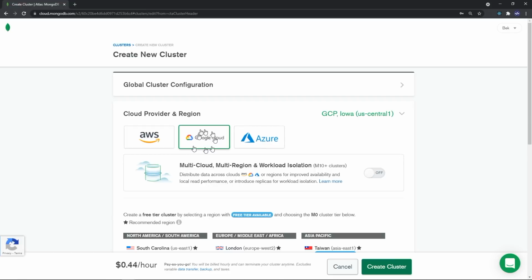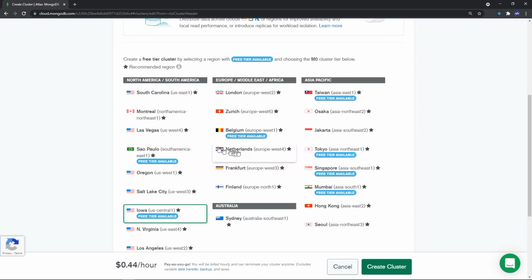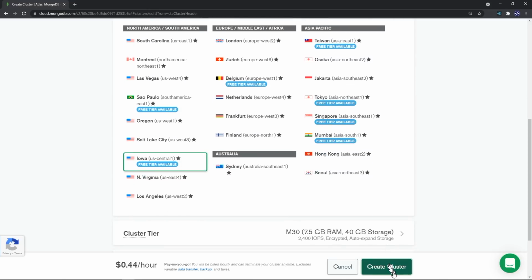I used Google Cloud, as you can see here, and I used the one you can see here, that has free tier available. All right, if you're in Brazil, in the US, in Australia, Finland, all of these are free, the ones only with the free tier available tag. And once you know what you want to choose, you can click on it and create a free cluster. I can't create another one because I already have a free cluster. And you can see here that they charge you for a second one $0.44 per hour.